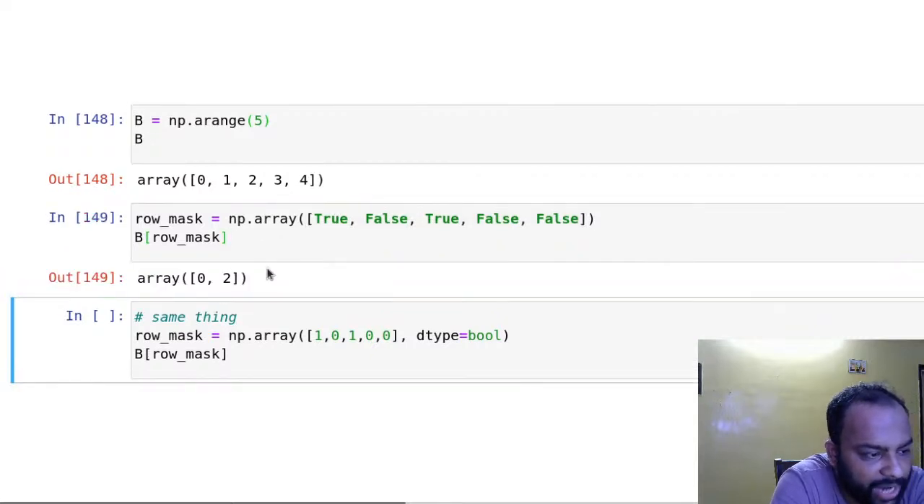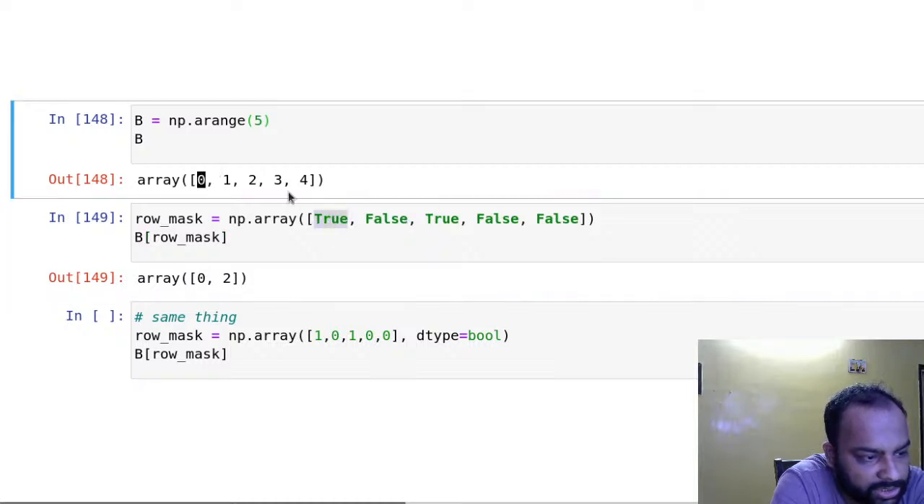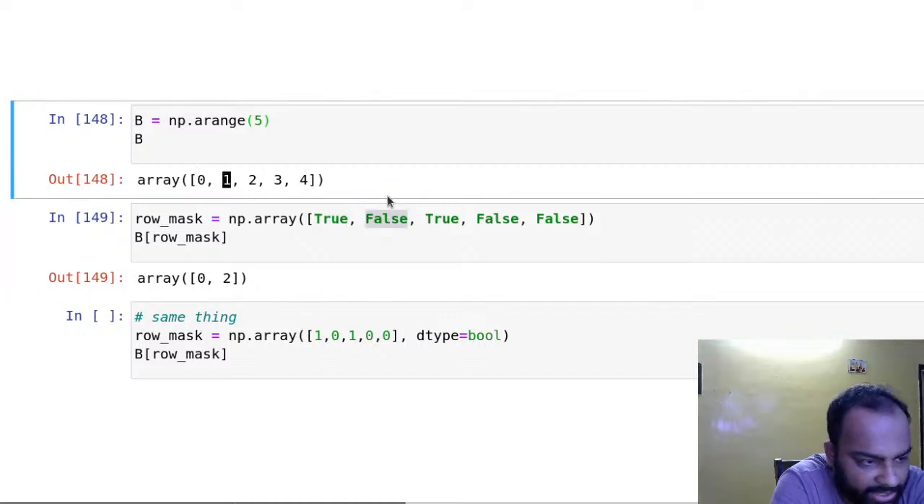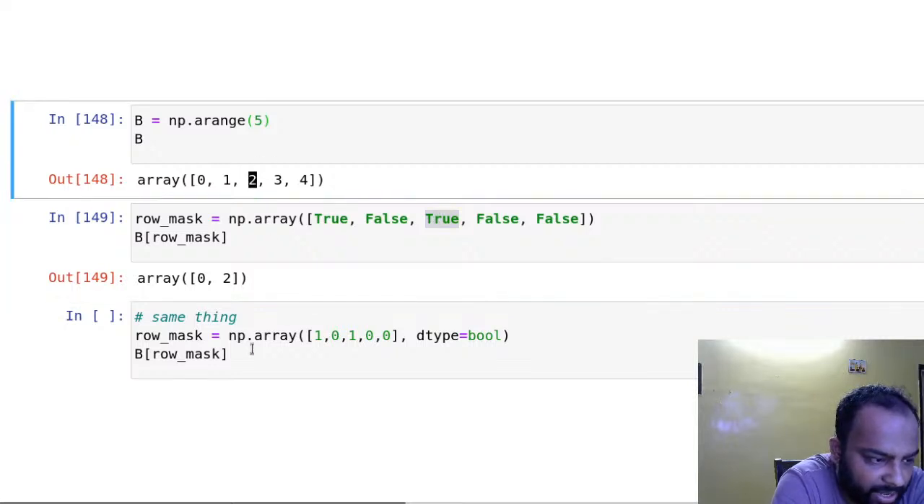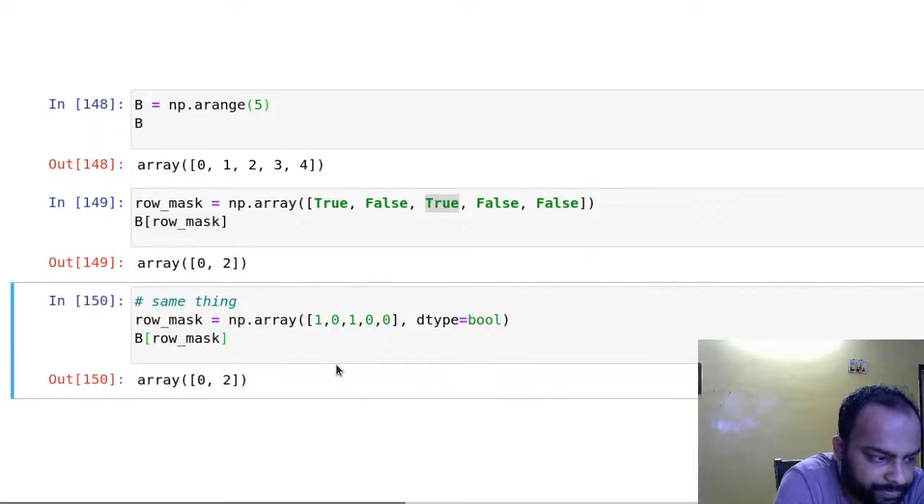I can only extract those particular elements where the mask appears as true. This is true corresponding to this, so I'm extracting this. This is false corresponding to this, so I'm not extracting this. This is again true corresponding to this, so I'm extracting that element as well. This can also be done by writing 1 for a boolean true and 0 for a boolean false.